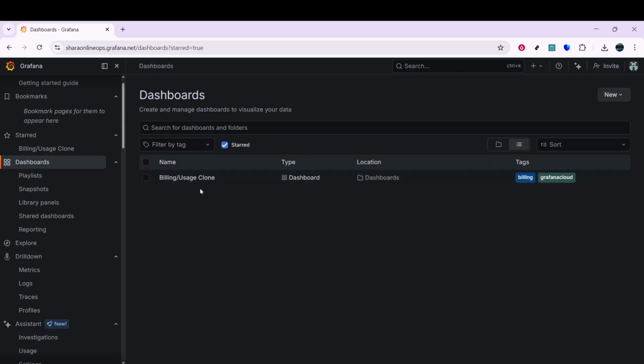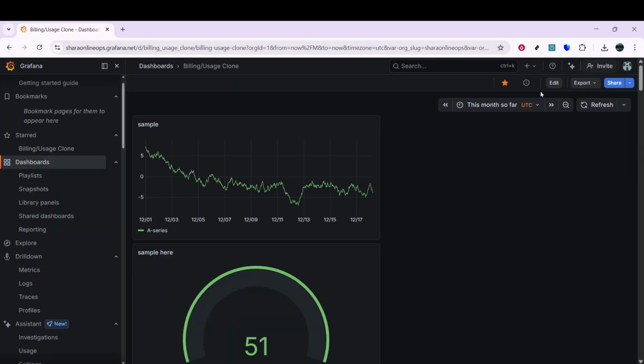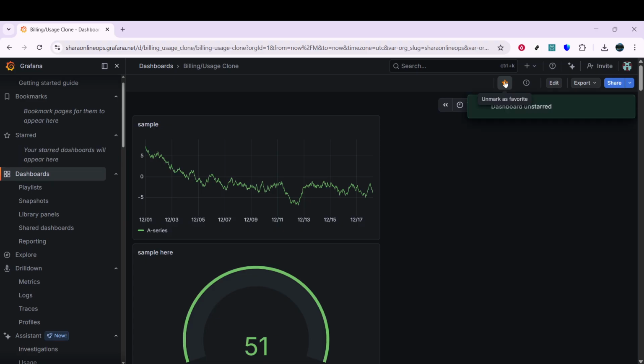And that's all there is to it. Starring is a small habit that makes a big difference when you're moving between dashboards throughout the day.